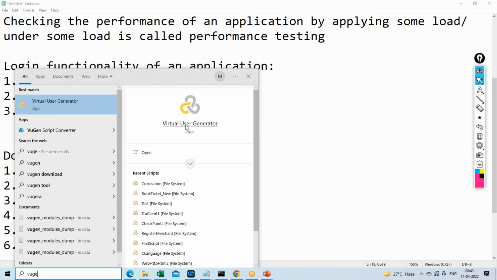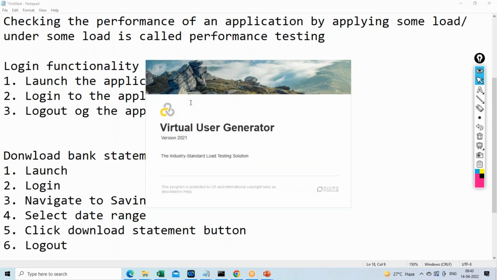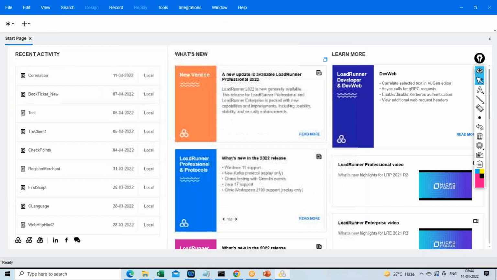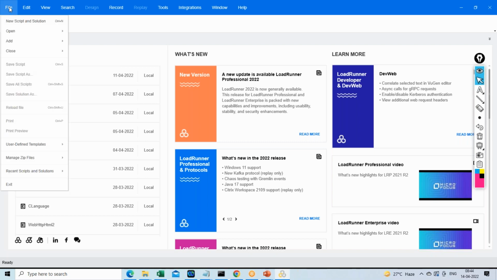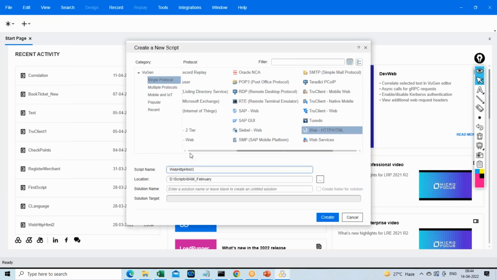See here, VuGen, Virtual User Generator. This is the component responsible for generating the script. Let me click on it. So it's launching VuGen. As soon as you launch VuGen, you will see this screen, where for the time being we will click on File, New Script and Solution.